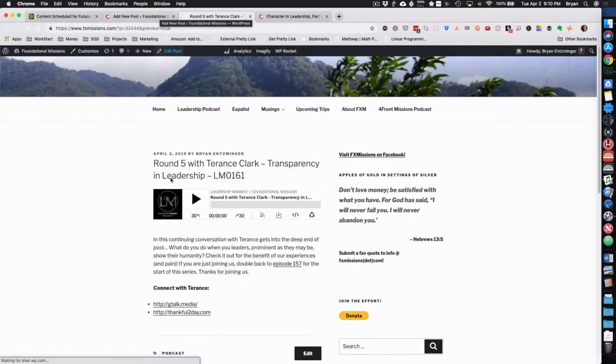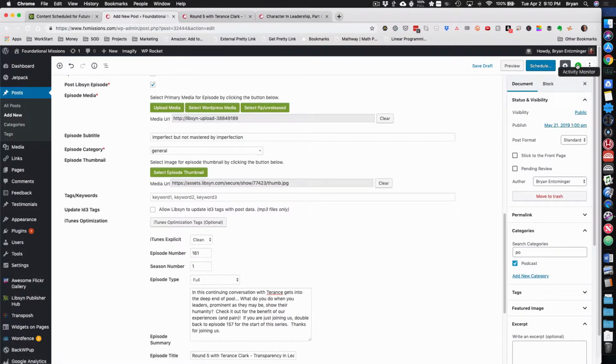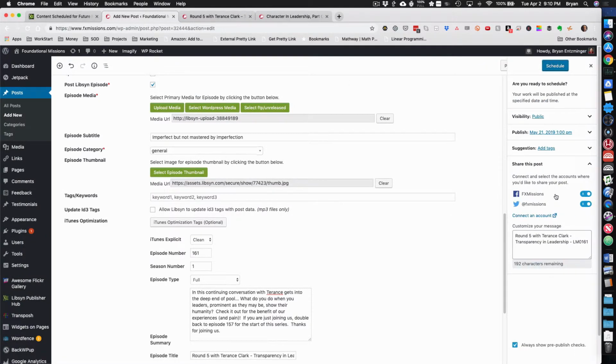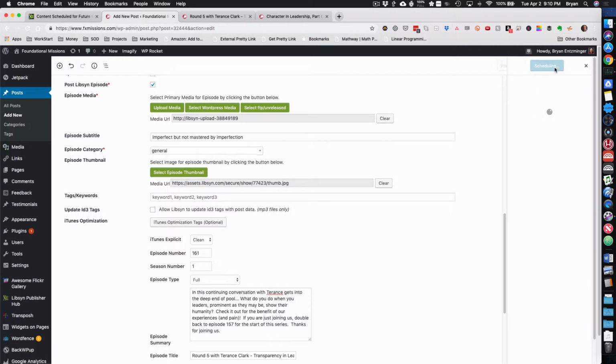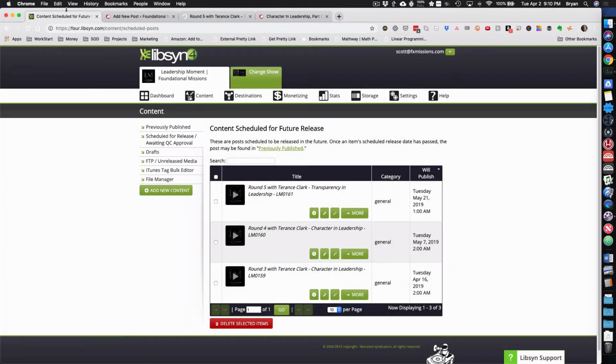We'll take a quick look at the post just to make sure that everything looks good before we schedule that. When this preview comes up, we'll see the embedded Libsyn player. So we've got the player, we've got our description with the hyperlinks that we put in. Everything's ready to go. So now I'm going to go ahead and hit schedule. And once that's scheduled, we're going to go back and take a look at the links and everything that's in Libsyn to see what happened.